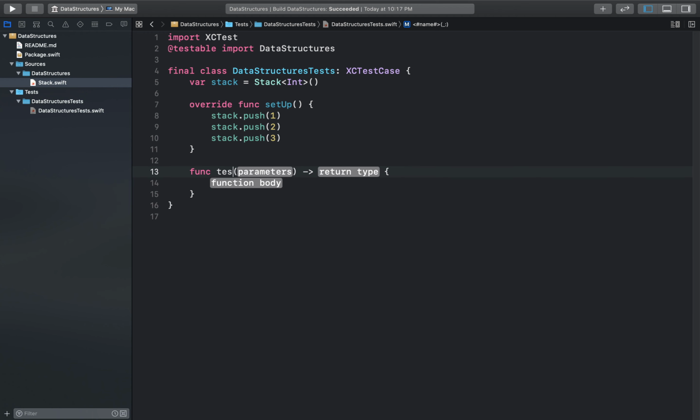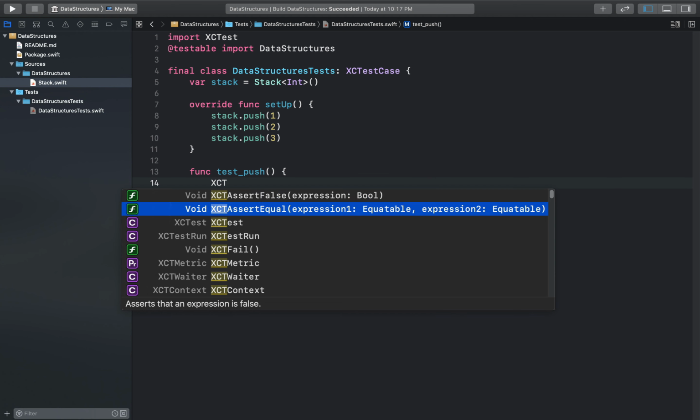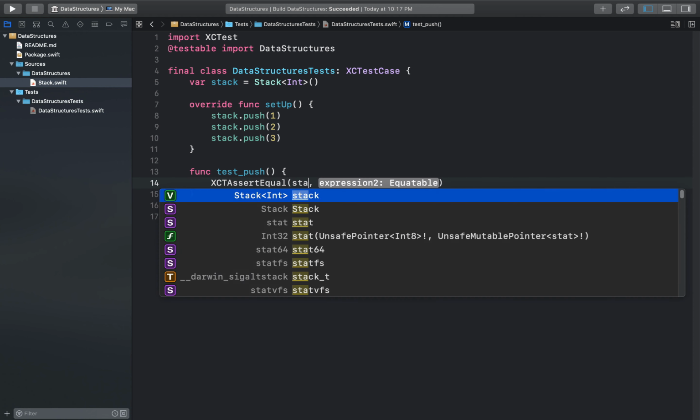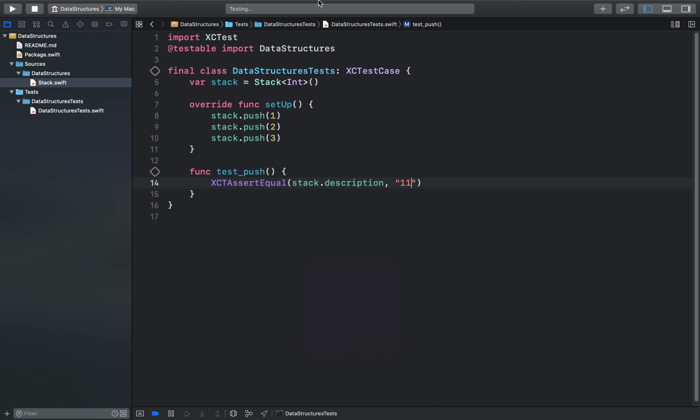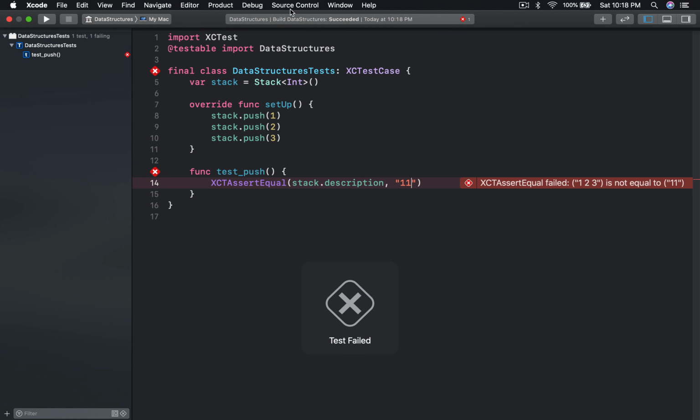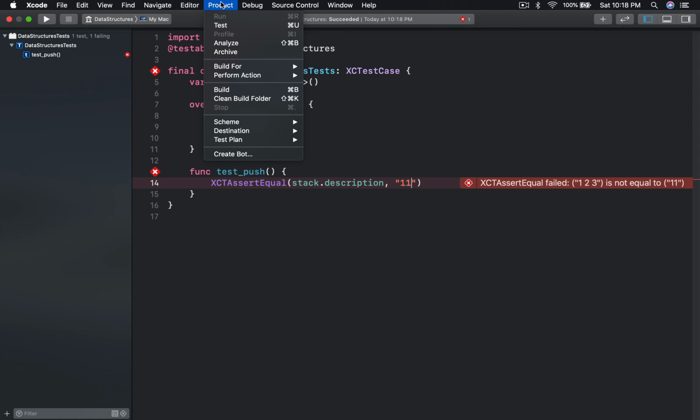So let's go ahead and write our first test case. So it will be test, and let's test push, no parameters, no return type, and here we will say XCTAssertEqual, and we will just say stack dot description. And here let's make the test fail initially. So hit command U, and this way it will start to run the test cases. And another thing you can do to run the test case is product and test.